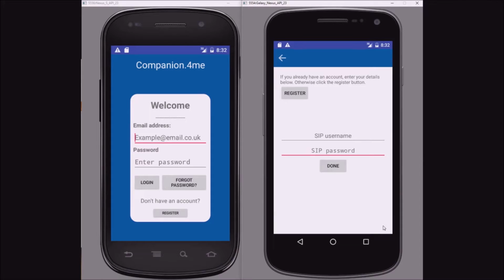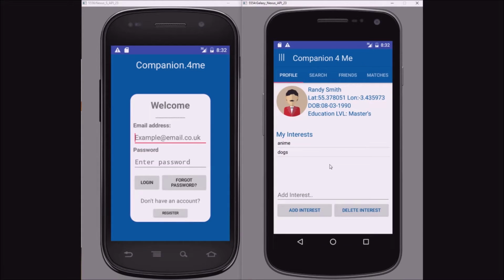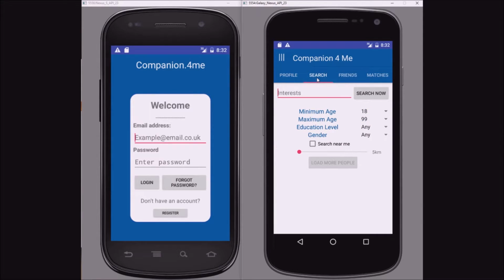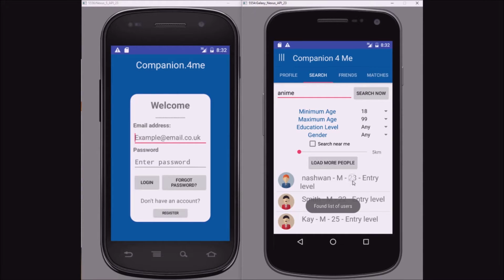So, unfortunately, I cannot demonstrate this on these two emulators since they don't have microphones. So instead, I will just click the back button and go back to my profile. I will now demonstrate searching. So I'll go to the search tab, and I can either type in or use any of these filters, or I can just choose not to if I'm having trouble finding people. So let's find people who like anime. I'll hit search now, and that'll find me a list of users.